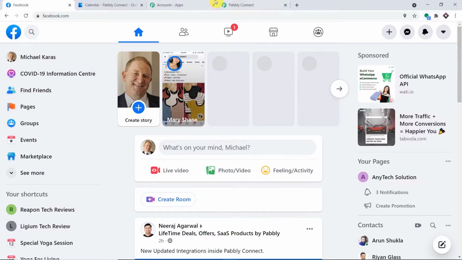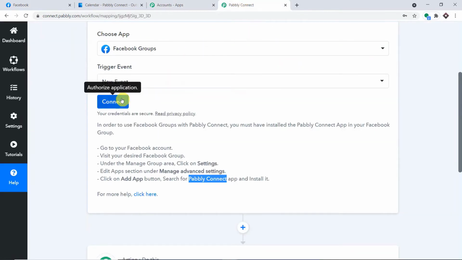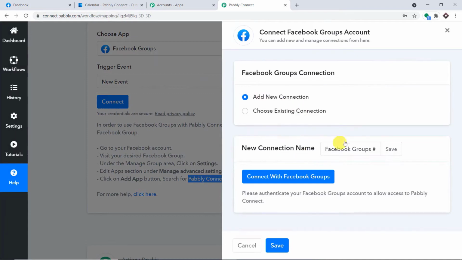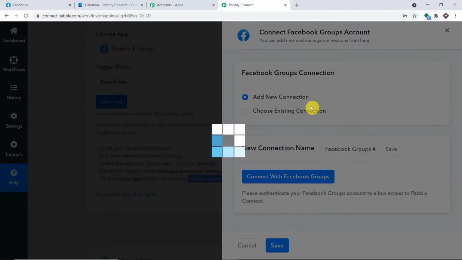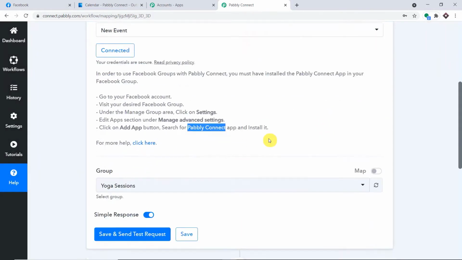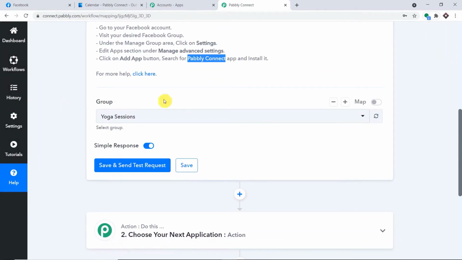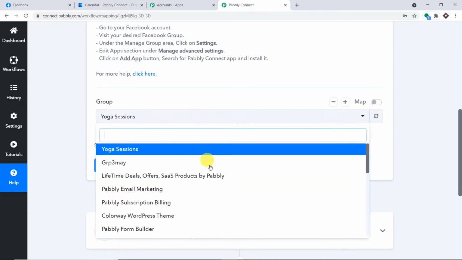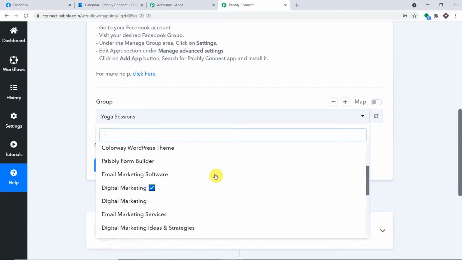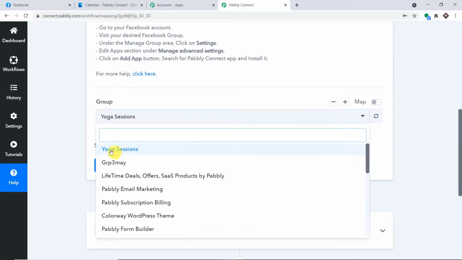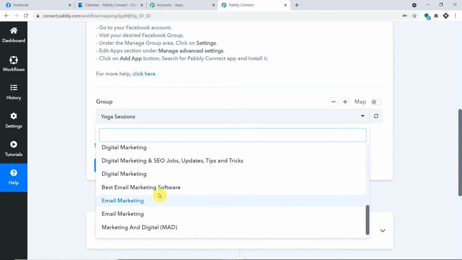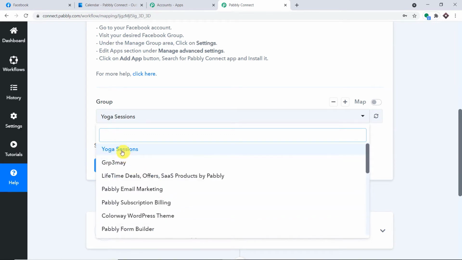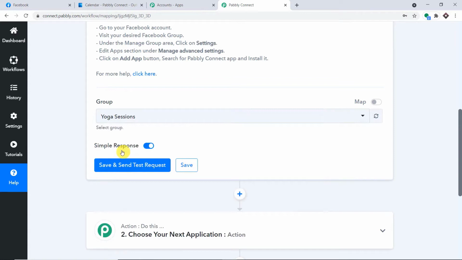After installing this app, all you have to do is just click on connect. In the new connection name, just click on connect with Facebook groups. Authorization successful, just press OK. Now by default, it is showing the group as yoga session. These are all the groups that are present in my Facebook account. I have built this group, yoga session, and basically I'm the administrator. These are the rest of the groups that I'm not really interested in. Okay, so I want to create an event in this particular group, yoga sessions.